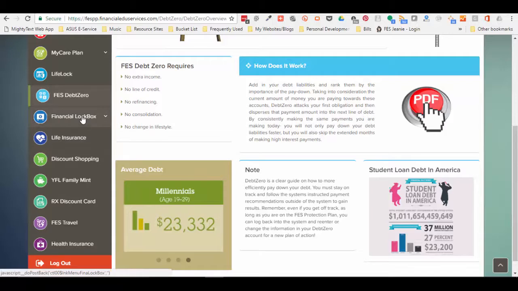You also have the financial lockbox, which is a virtual safety deposit box. You simply tell it where things are at. And again, if something were to happen to you, it will notify whoever you designate to be the recipient of that information, so that they know where things are, like your life insurance policy, bank account, perhaps retirement accounts, real estate, that type of thing. You also have the discount shopping. If you shop online, you can do the same thing through this system. Shop at your favorite retailers and receive cash back.